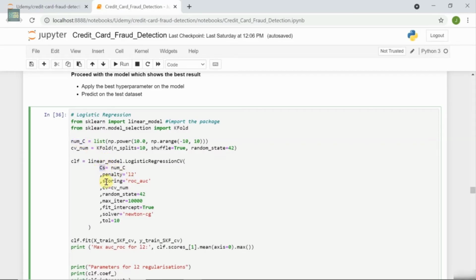Now Cs is a regularization parameter. We already discussed this while we were discussing the logistic regression part in the previous sessions. Penalty is set as L2 because we have found that L2 performed the best. Scoring is ROC AUC, cv is cvnum. cvnum is a KFold with n_splits 10 and shuffle true, and then the maximum iteration is 10,000, the solver is Newton-CG, and tol is 10. Again, for all these hyperparameters, you can go through the link which I showed in the earlier session while we were discussing logistic regression, to get a more detailed understanding of them.